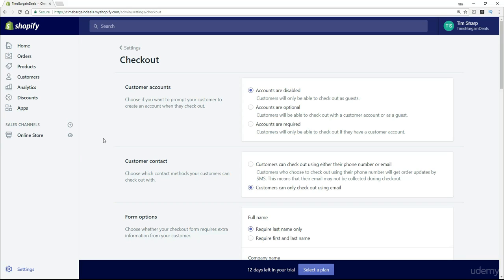And I'm going to be talking about bits and pieces throughout the course on how you can basically convert your customers better at the checkout, or if they leave without paying, how you're going to get them back and all that kind of stuff. So we're going to be looking at the checkout in a lot more detail throughout the course. But at the moment, let's just have a look at these settings because they are key. Now, the first one is customer accounts.